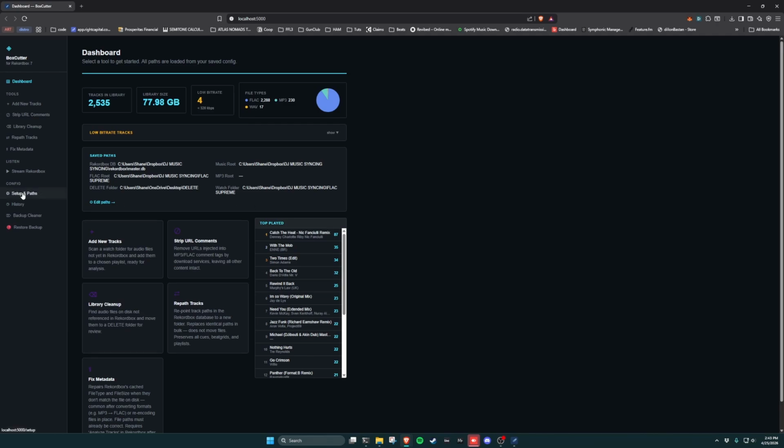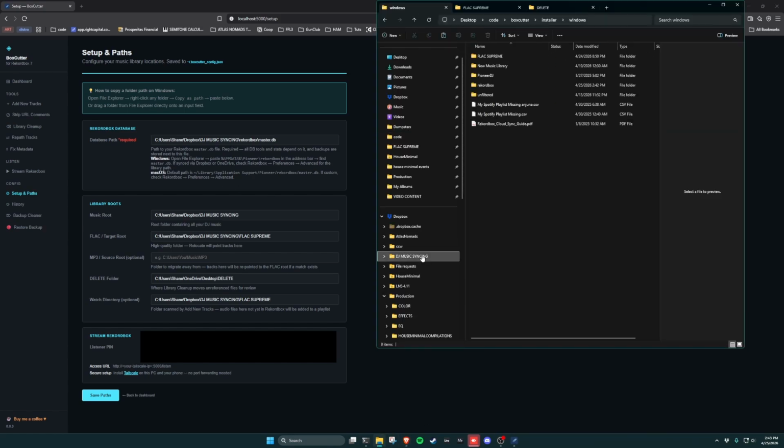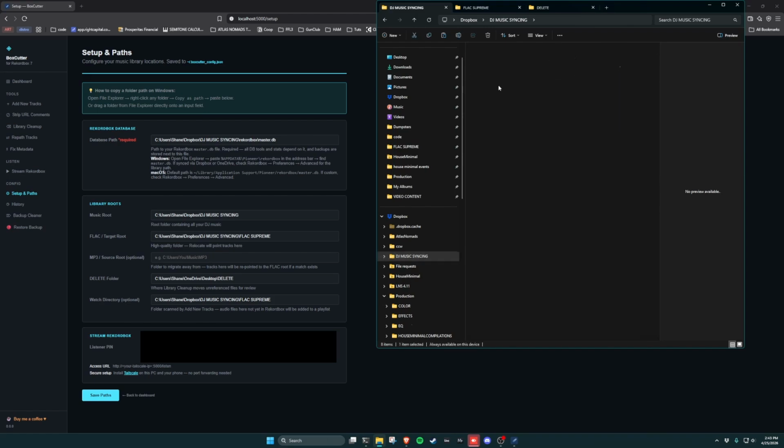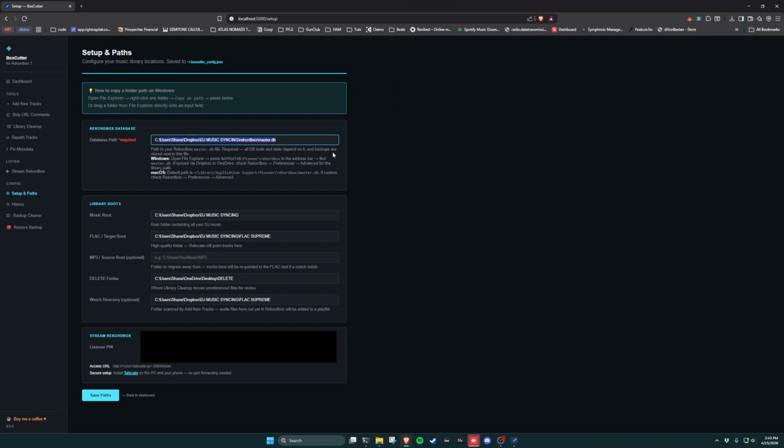But the first thing we're going to do is set up our paths. Mine are already loaded in, but I'm going to show you how to do it for you. First is your Rekordbox database path. It shows you where the default is stored. Mine's stored on Dropbox because I have everything synced to the cloud. So what you're going to do is open up wherever you've got your Rekordbox master DB stored. Mine is stored in this Rekordbox folder on my drive. And you right click and copy as path on Windows, and then make sure that you paste that into that section.